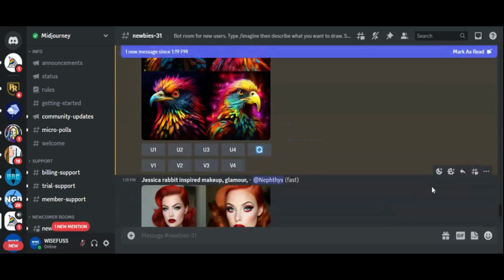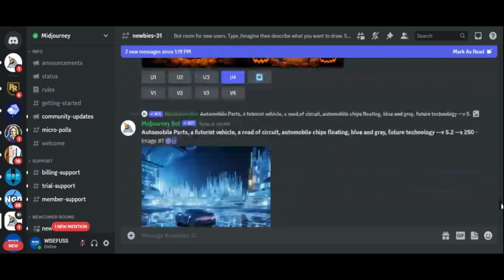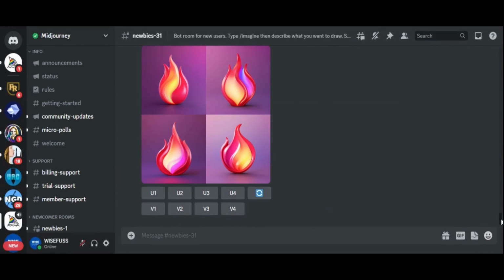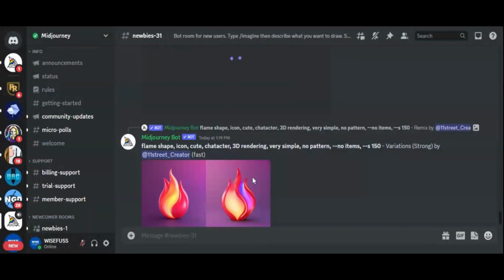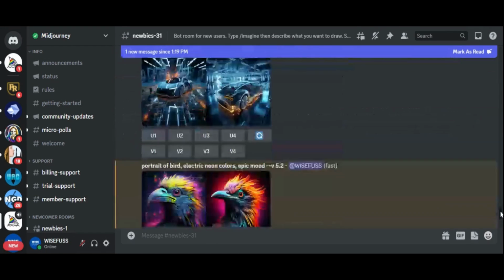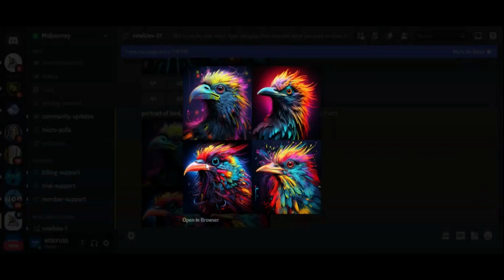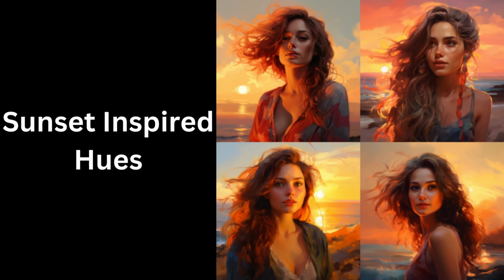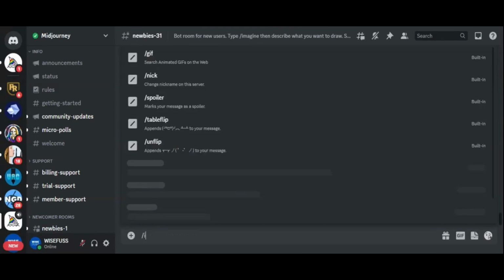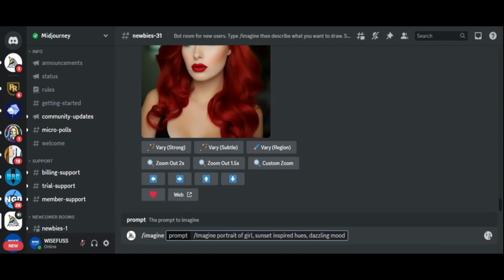Fear not, art explorers. Navigating these palettes is as simple as following a treasure map. Each palette demands a unique subject, an emotional tone, and of course, the palette itself. This trio becomes the cornerstone of your artistic journey. Fasten your seatbelts for the sunset inspired hues. Type /imagine Portrait of Girl, Sunset Inspired Hues, Dazzling Mood.